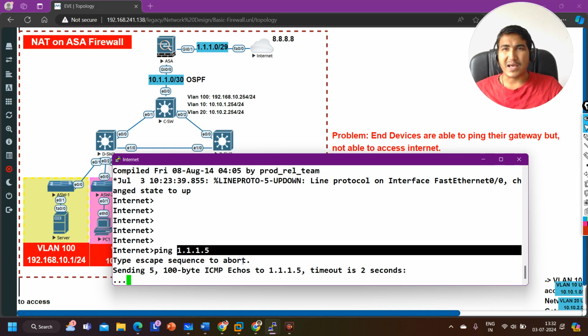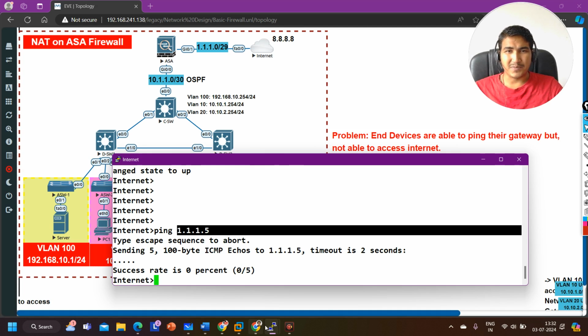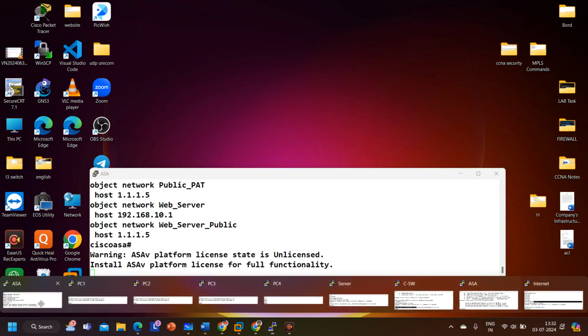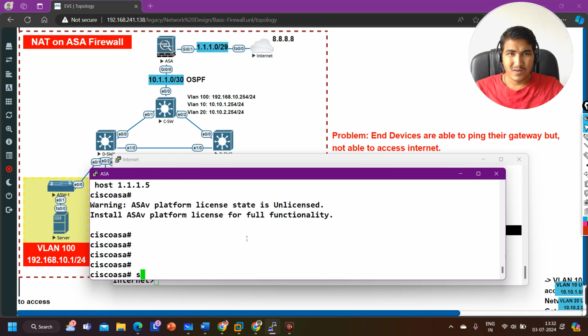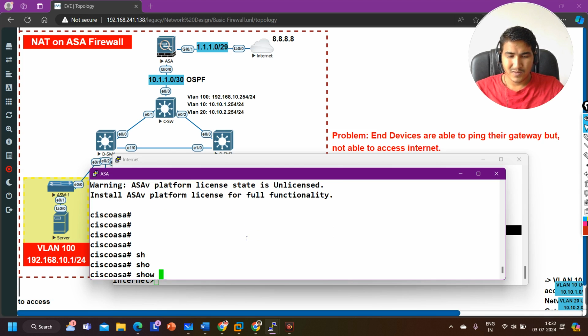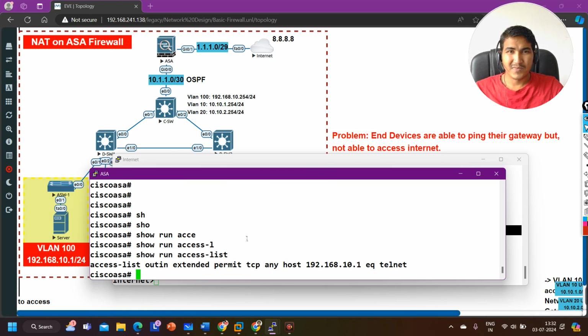Maybe on the ASA firewall, guys, traffic from a higher security level to a lower security level is not allowed. So let me check the ASA firewall configuration. An ACL is required. So run access list. So yes, we have one access control list, guys, which is allowing TCP traffic, TCP port number telnet, like this. You can allow HTTP as well.